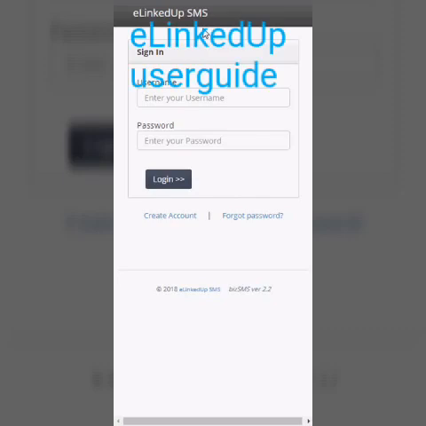Hello, this is the eLinkedUp user guide. The eLinkedUp app user guide.